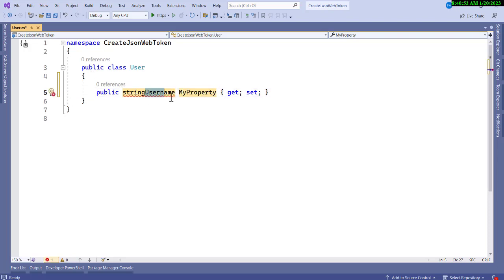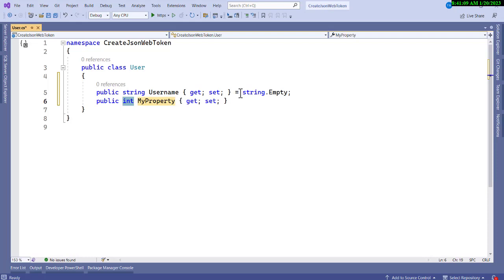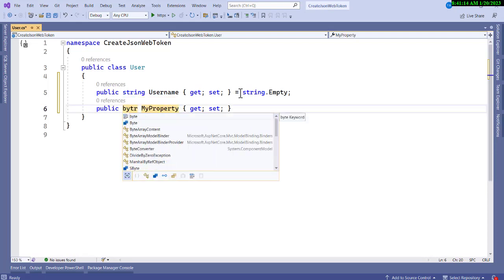Let's cut this and paste it here, username. And now for initialization sake, let's set this to string.empty. Okay, so let's set another one. So prop, hit the tab key twice. And now here we want to use byte. So you need a byte array here.